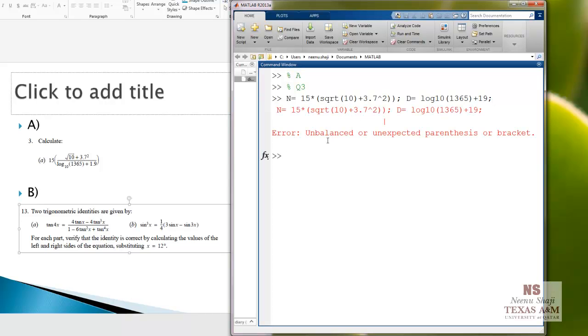Now I have an error here: unbalanced or unexpected parentheses or bracket. So here there is an extra bracket, so you can get back the command and edit it. Using the up and down arrow keys, you can get back the command, and I'll just remove this bracket, and there I have it. Now the answer can be stored in a new variable n over d. So the value is 11.4200. What if I want to change this to a negative?